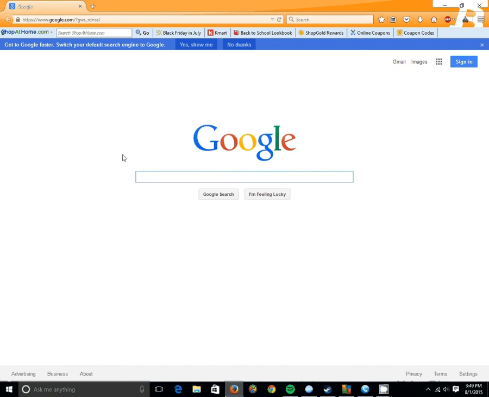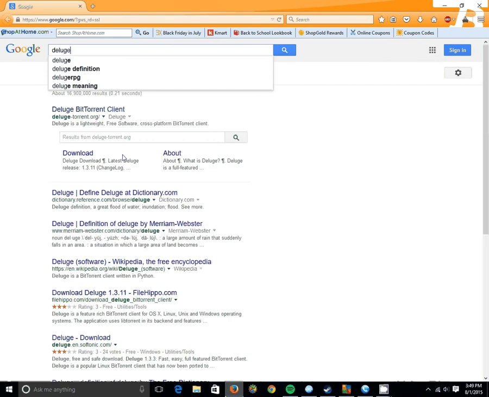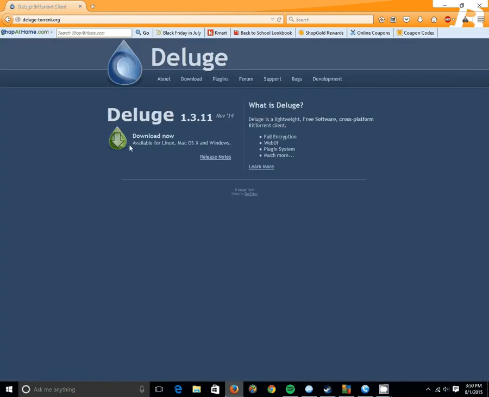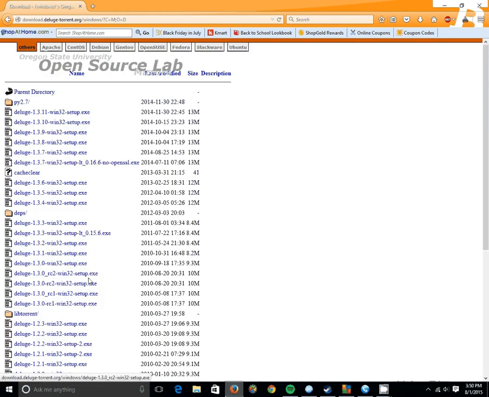So, my favorite client is called Deluge. Now, you can get it from a little site, which is delugetorrent.org. I believe that's the right website. Yes, it is. Okay, so this is the website that you get the torrent client from. And when you want to download it, you have to download the executable so you can install it.